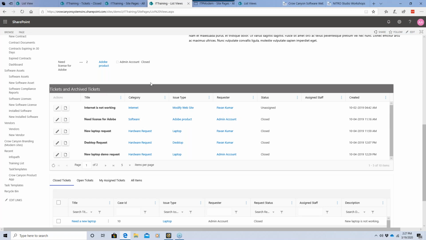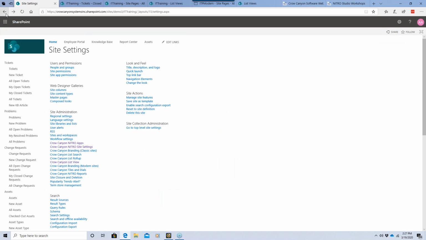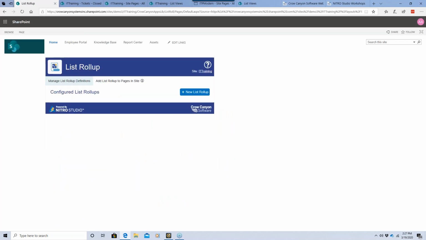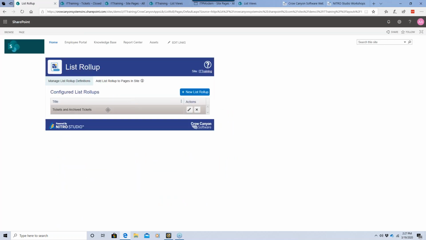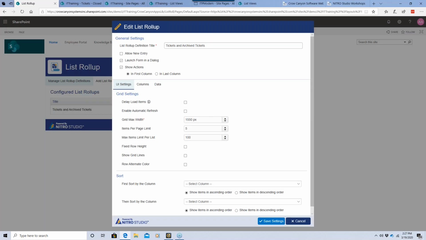So how do we do that? Well, first you have to configure the list rollup. And so again, if we go back to our site settings over here, and we go to our list rollup option, we'll go to manage list rollup. So there's one I've already created, and I'll just show you what I've done. And I'll go through setting up another one on the modern side, just to show you what that's all about.